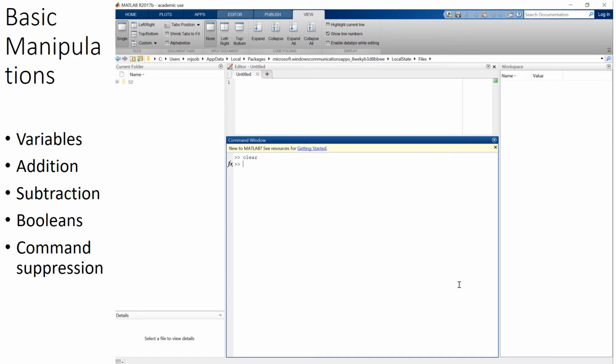So let's start off with creating a variable. Let's say I have Bob. I can set Bob to be a number. I can set Bob to be a string of some sort. I can also set Bob to be a Boolean value, which can be not that, false, or true.